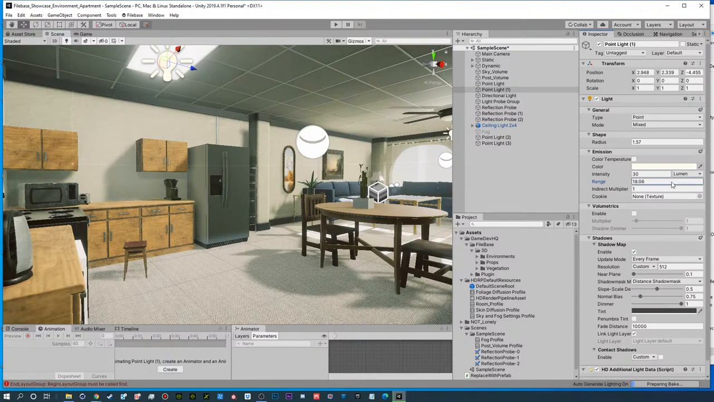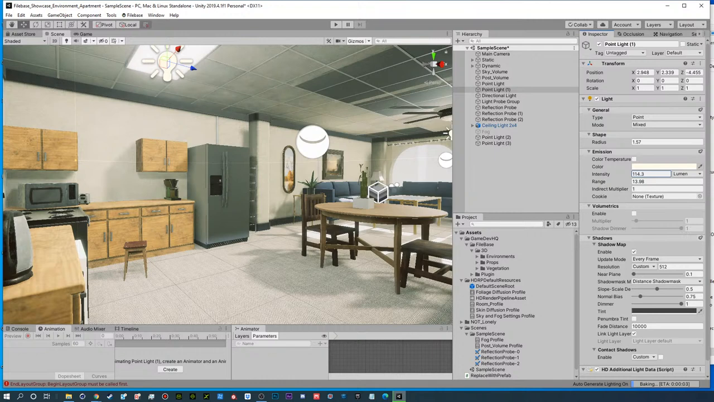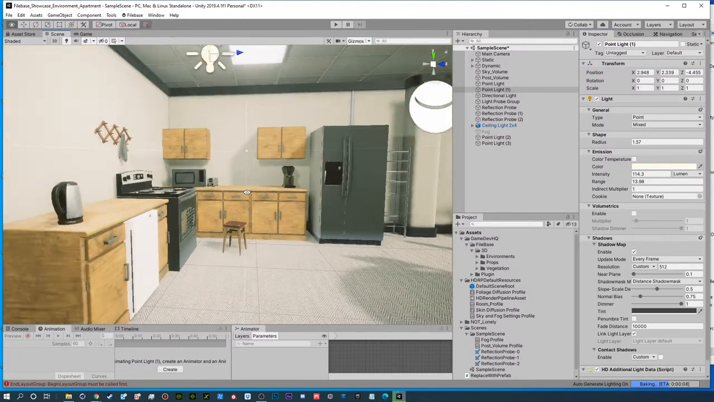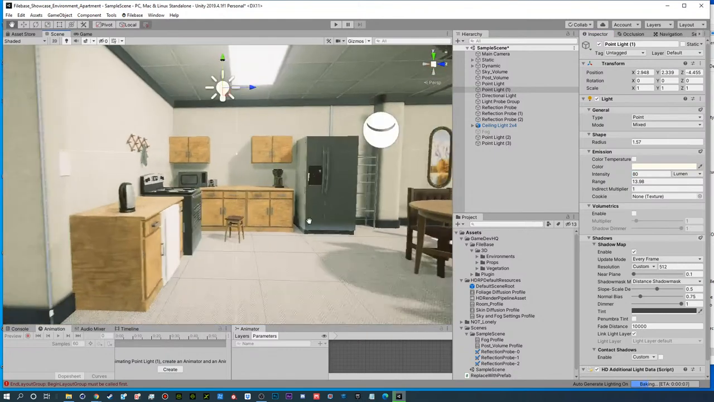Let's see. It's either the range or the intensity. I got the intensity really low. If I were to jack this up more, I think it would probably do a lot more in this area, because now it kind of looks more like a kitchen light that's just turned on. Kitchen lights are extremely bright. And then we could adjust the shadows and stuff like that. But this is lighting too.